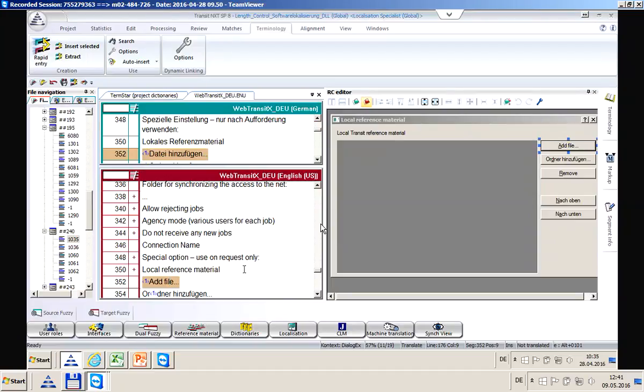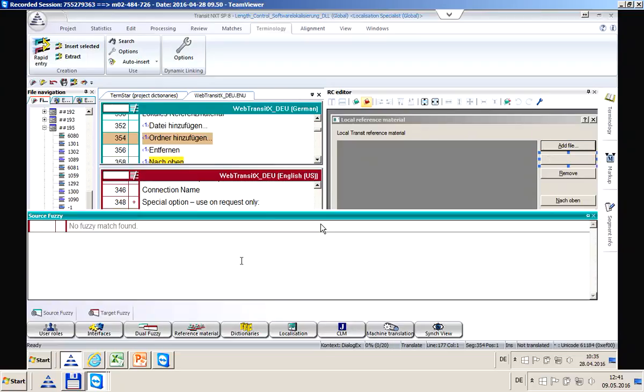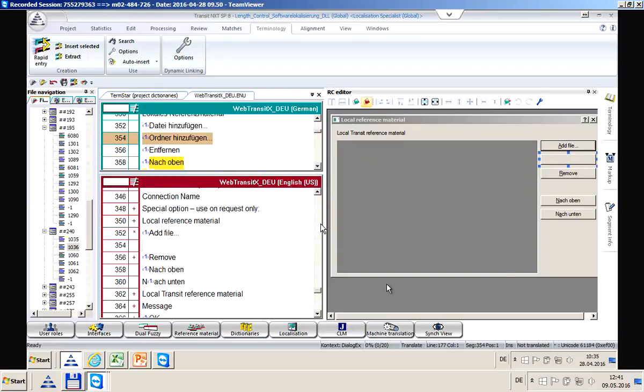And I do no fuzzy match. We don't need fuzzy match at the moment. Okay. In this case, I do my translation. And I see in the source, I have a markup, which is the accelerator. And nothing is underlined, which I can see in my resource editor.